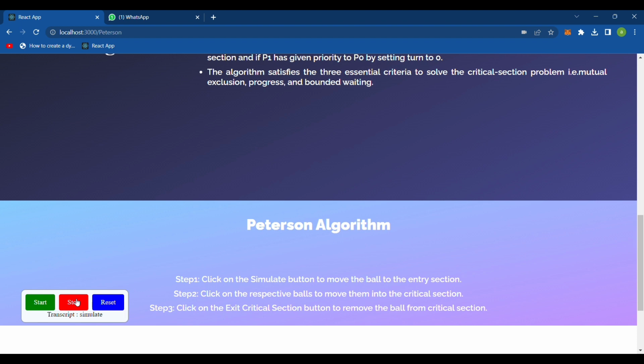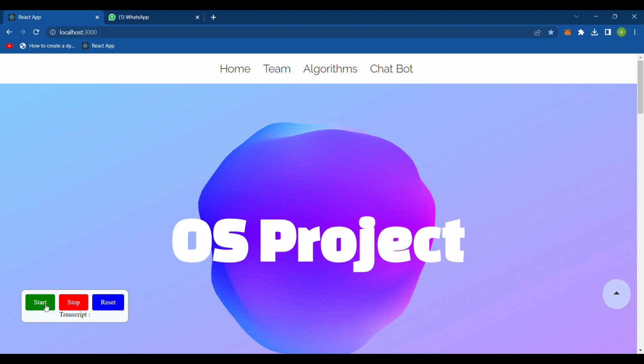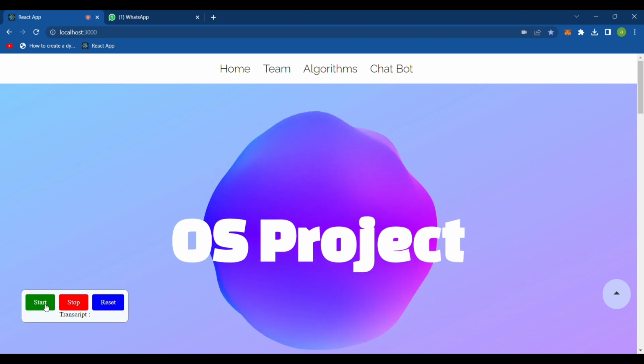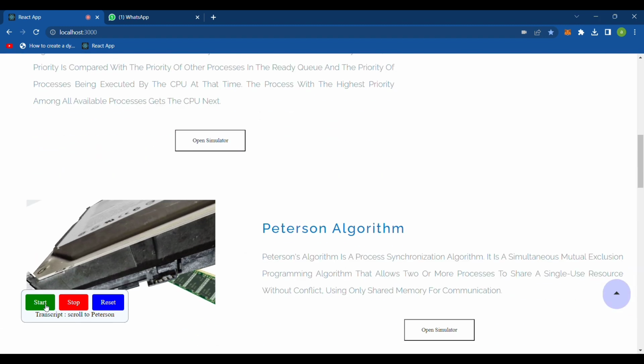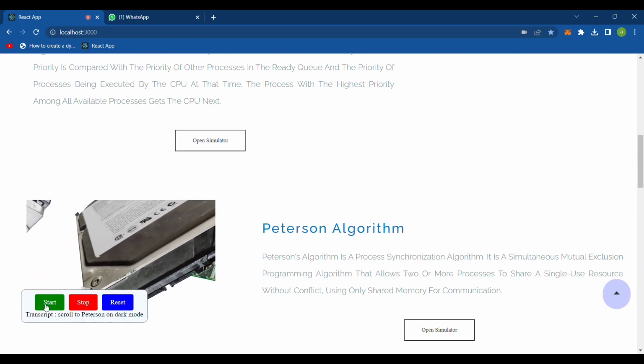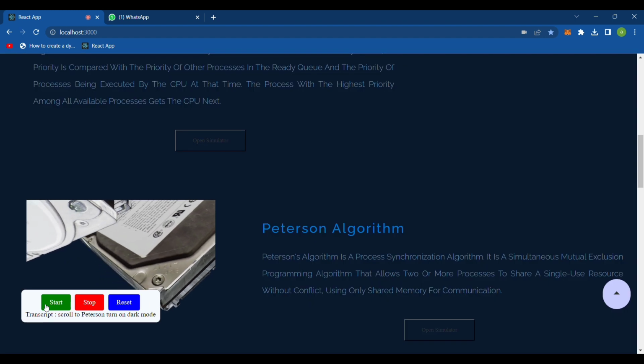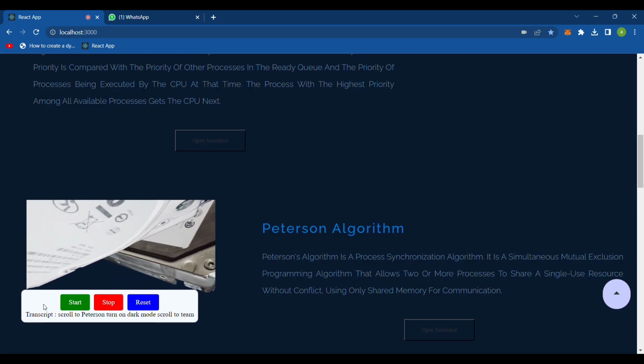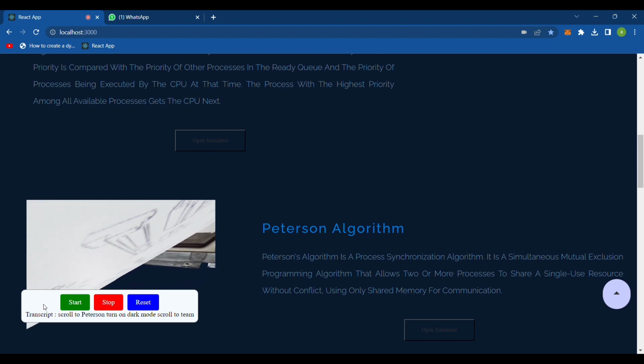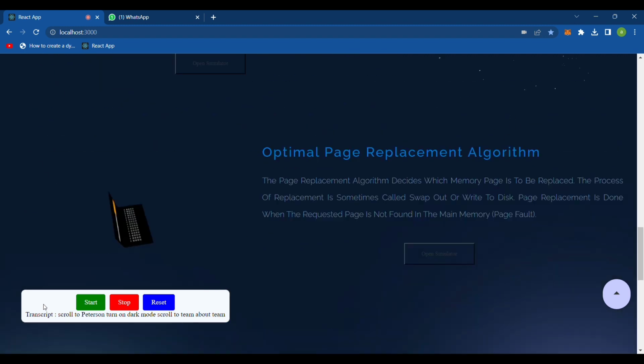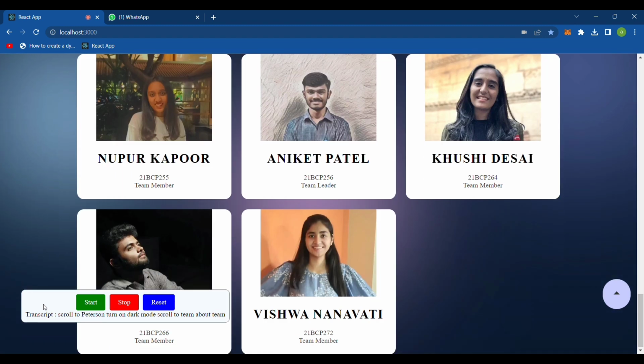Go to home page. Scroll to Peterson. Turn on dark mode. Scroll to team. About team. Reset. Turn on light mode.